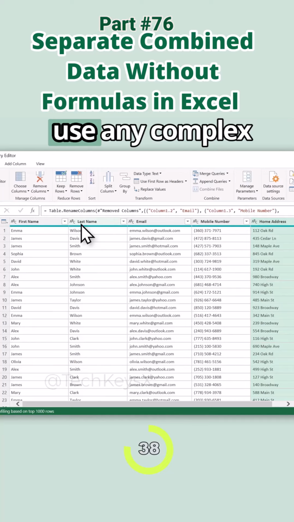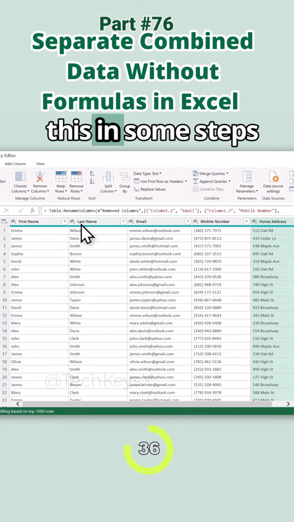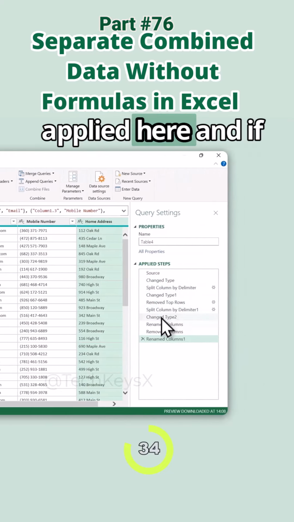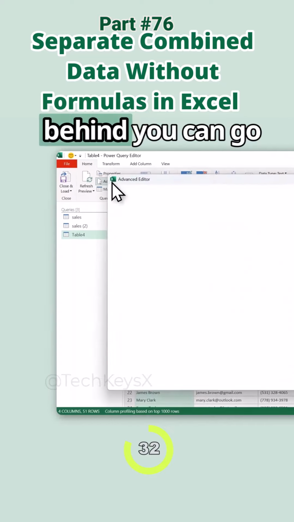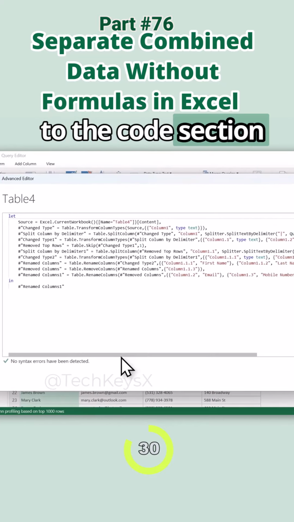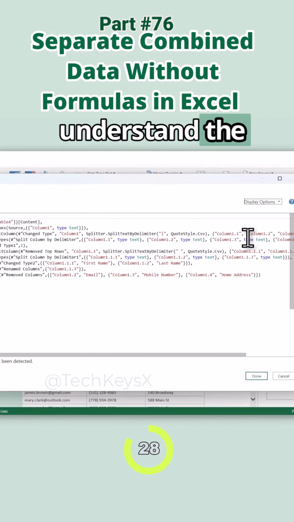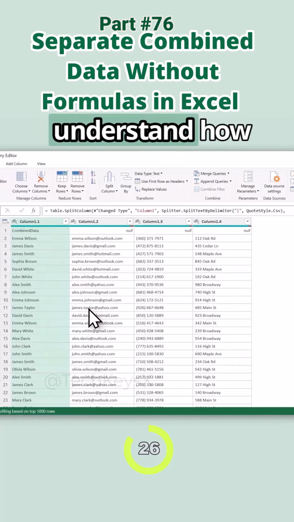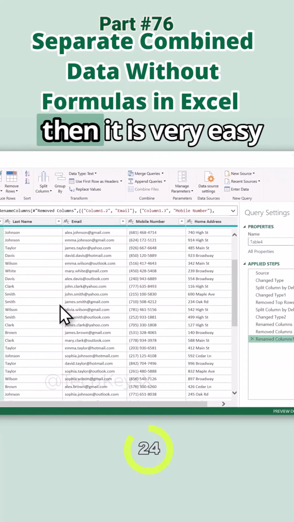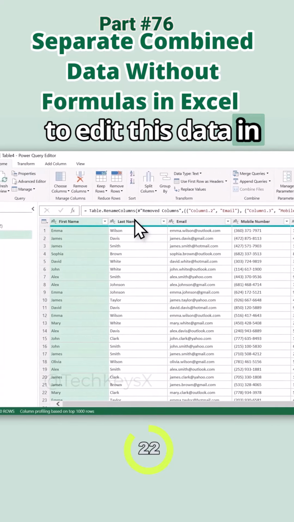So I didn't have to use any complex formula. I just did this in some steps. All of the steps are applied here, and if you want to see what's happening behind the scenes, you can go to the code section and check it out and understand the logic behind it. So hopefully you understand how I edited this data, and it is very easy to edit this data in Power Query than in Excel.